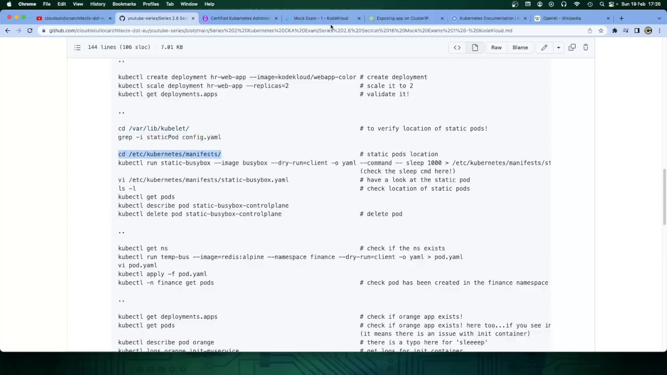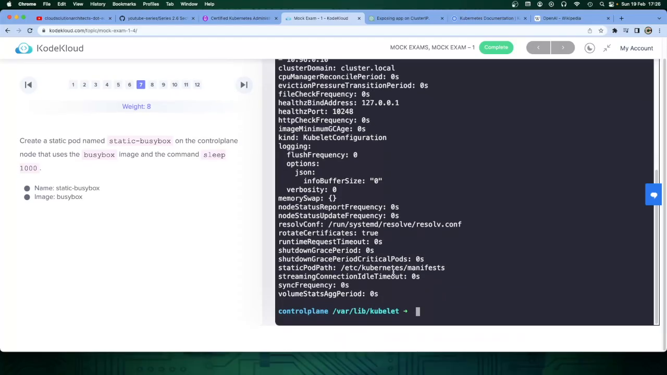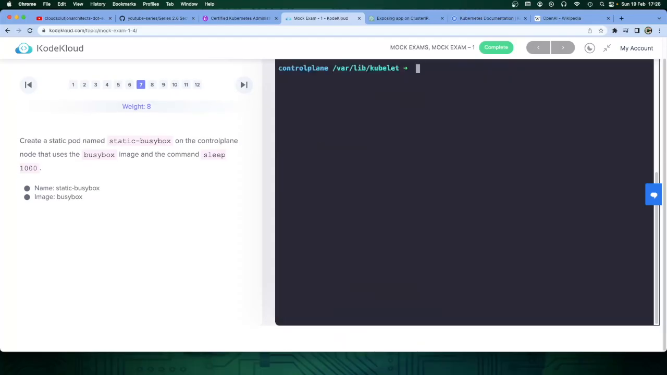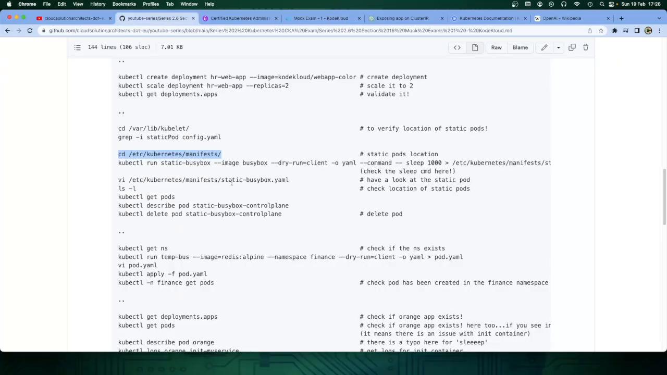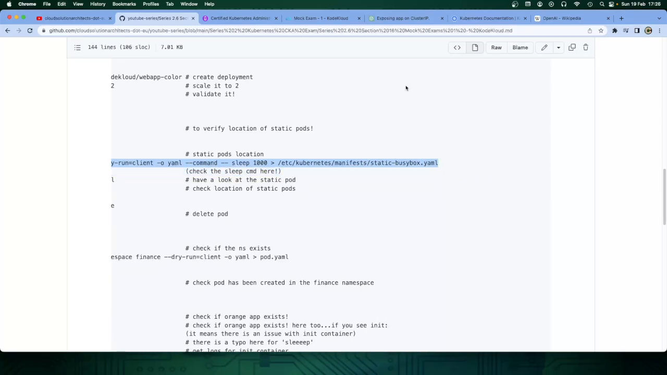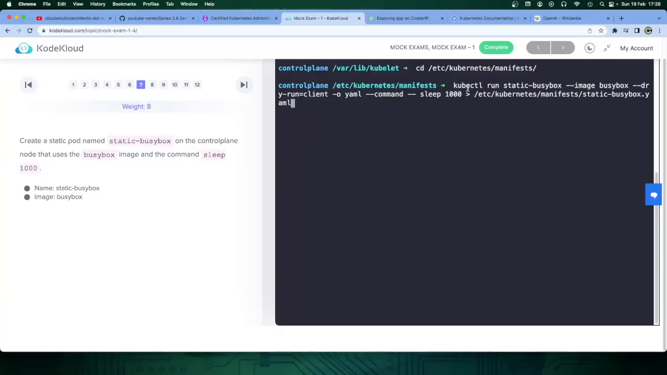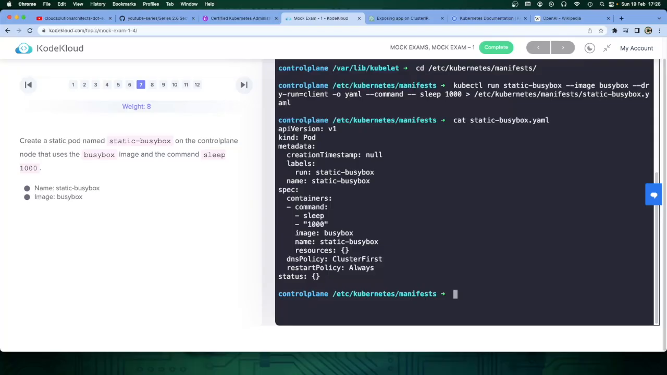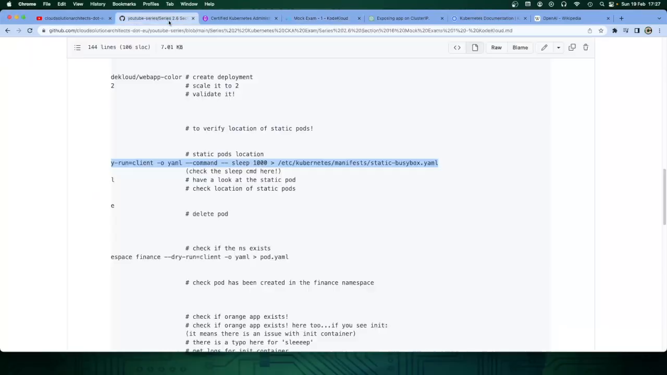But really what we want to do then is go to that location for manifests, and create a static pod here, and just make sure that we create that file. And if I say cat static busybox, you can see that it says create a static pod. So it's static pod busybox, uses the busybox image, which is here, and it uses the sleep, which is here. So that looks good.